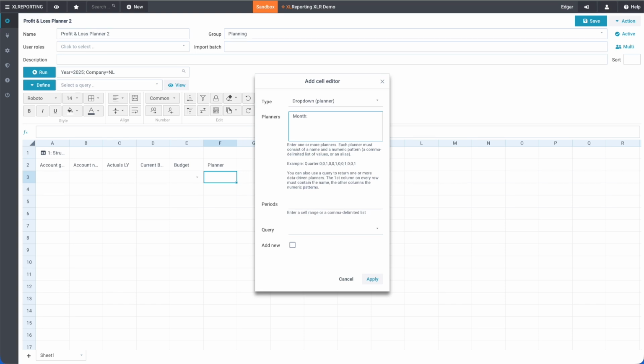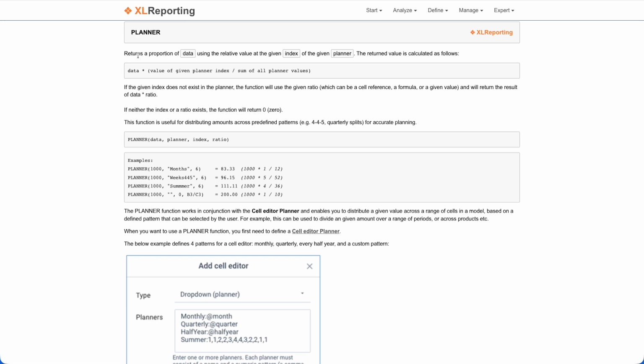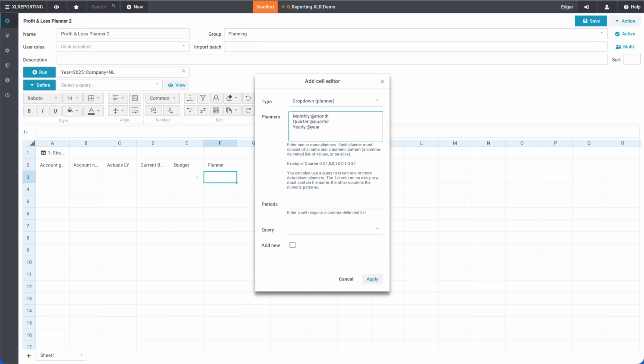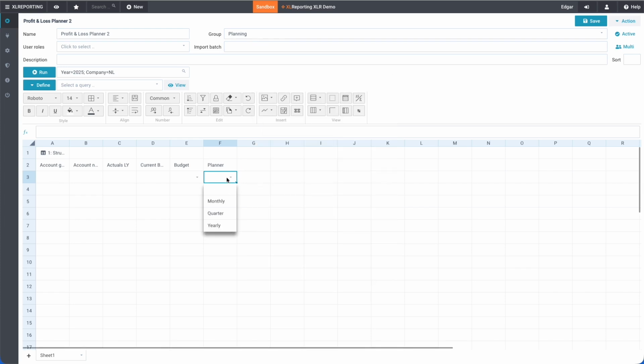So we go back to Cell Editor and choose a drop-down planner. You can either define your own planners or retrieve planners from a query. For now, we'll work with a fixed set of planners. Excel reporting already provides a list of standard planning functions, and they are documented in the support center. The planner distributes a value based on a selected planning rule. For example, it can spread €1,000 evenly across months or use another ratio if you define a different pattern.